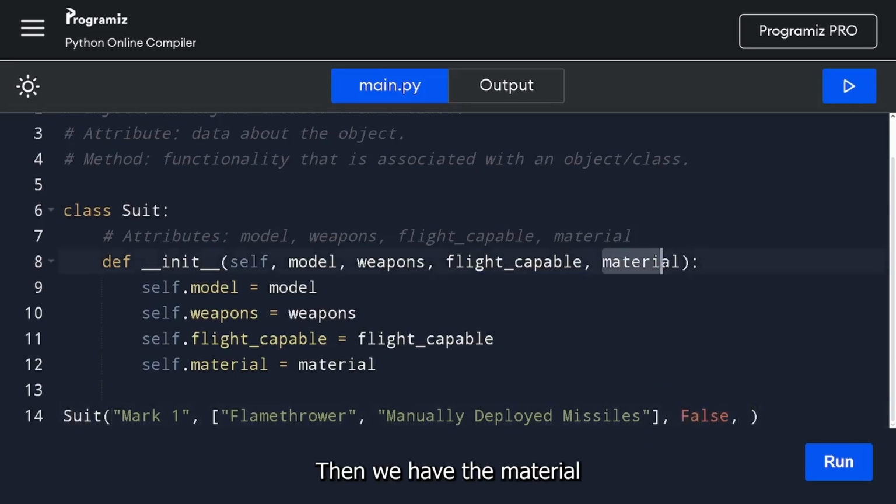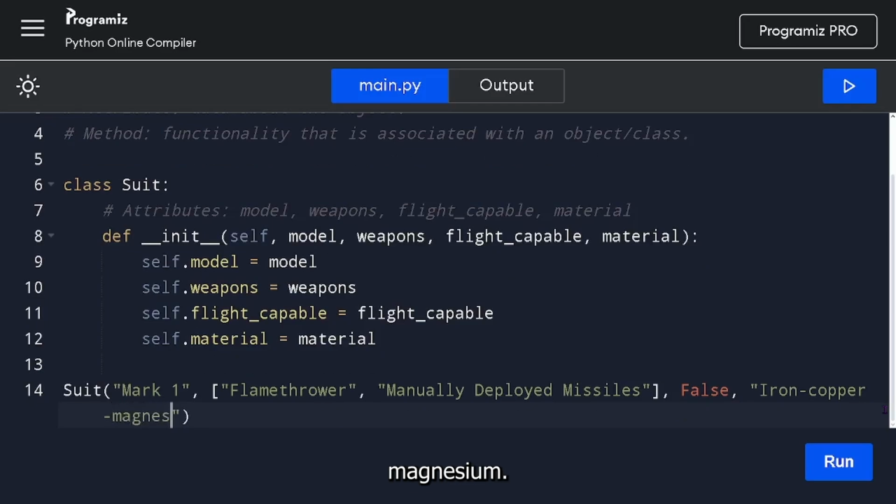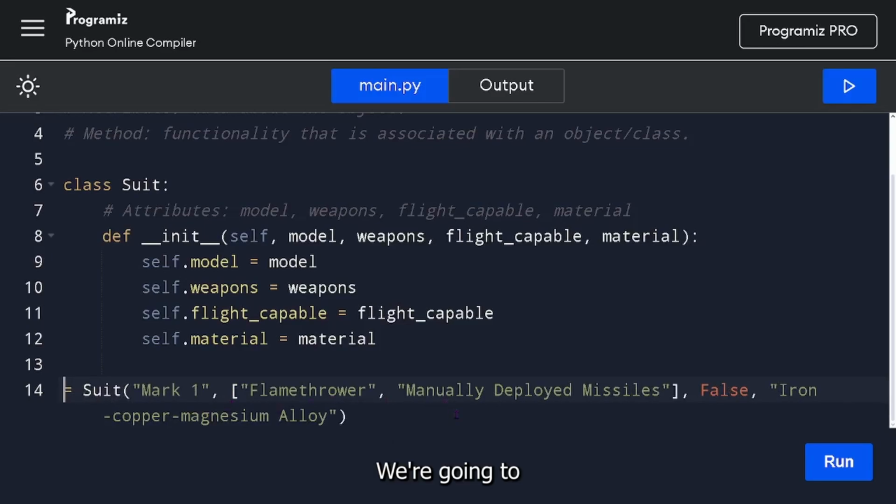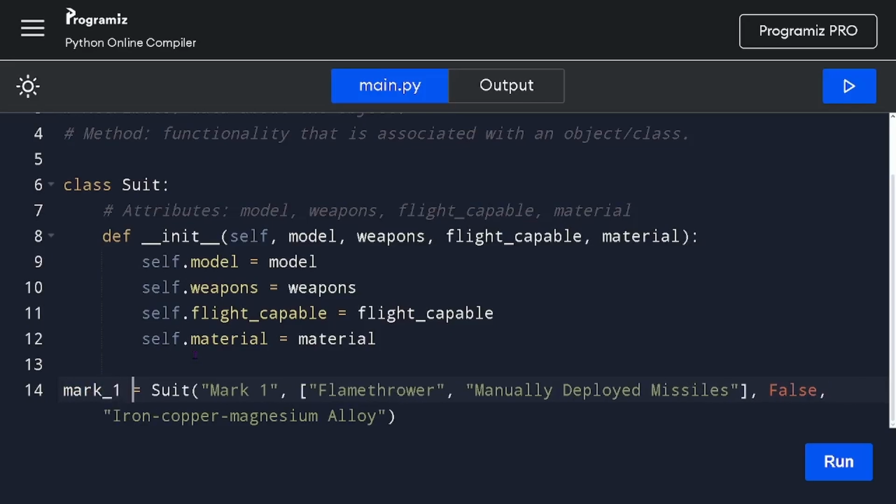Then we have the material. For the material of Mark 1, we have iron, copper, magnesium alloy. Okay, so correct me if I'm wrong, but based on my research, this would be the material that is used for Mark 1. We're going to add this into Mark 1. So this would be object instantiation. So we're going to instantiate our suit class.